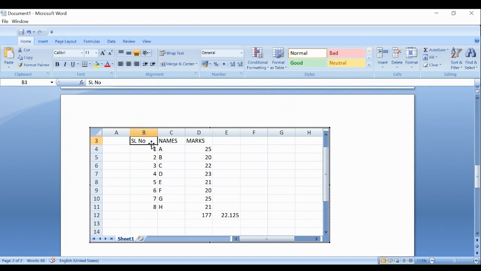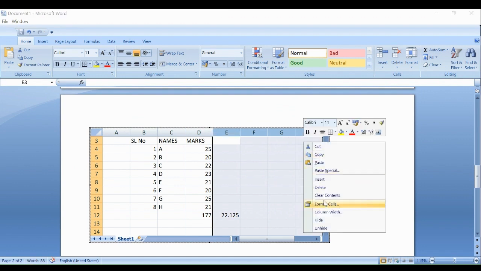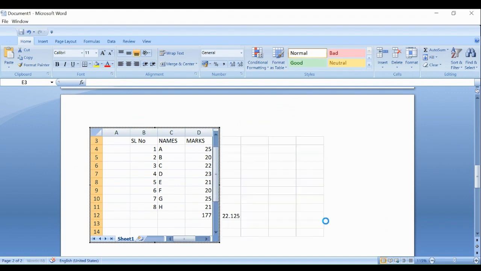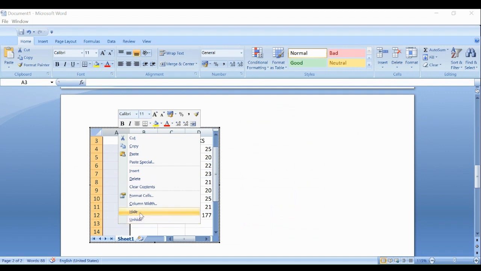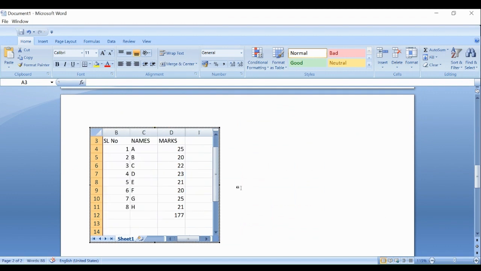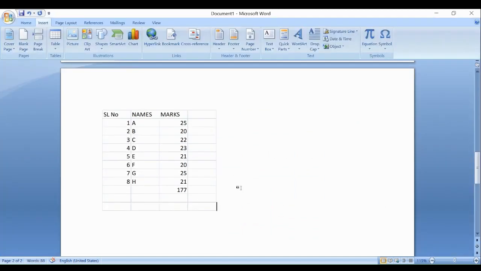So now you have filled in the data. You just have to delete the unwanted cells. So just go ahead, click on hide. Now out of this Excel sheet, just click once. If you see, this is how the table would appear.